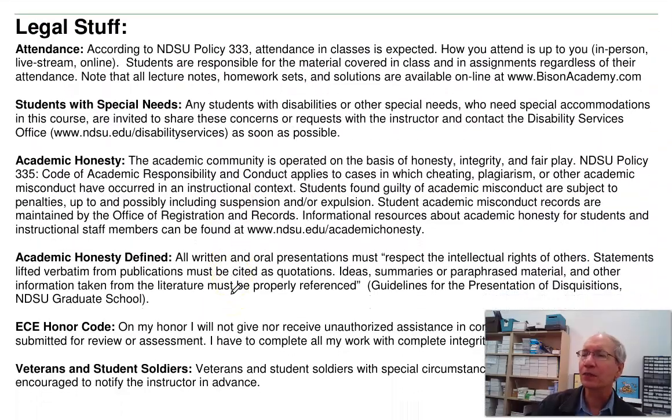And finally, some legal stuff. Attendance is required. However, how you attend is up to you. In person, live stream, Zoom, your pick. You watch the YouTube videos. If you have special needs, we will accommodate you. In terms of honesty, the stuff that you learn in this class is stuff you're going to use when you graduate. So if you can figure out a way to get an A without learning anything, please don't. It's a whole lot better to learn the material here in the class than when you graduate and your boss realizes you don't know anything. And finally, if you're a veteran, something comes up, you get deployed, we will accommodate you.